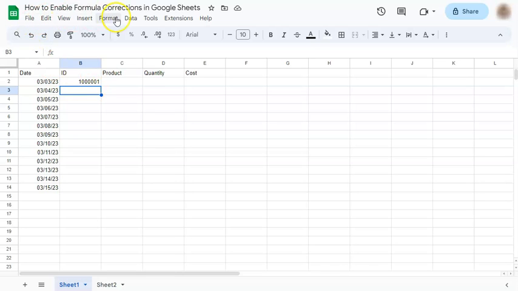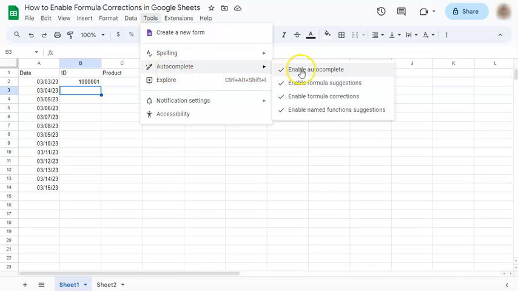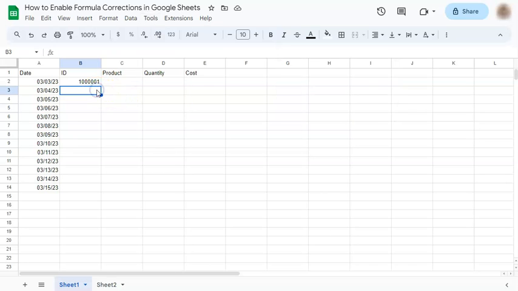Let's just go to the menu bar, click on Tools, select Autocomplete, and on the right side, you'll see Enable Formula Corrections. Mine is already enabled. If yours is not, just click on this one. So let's test that out.